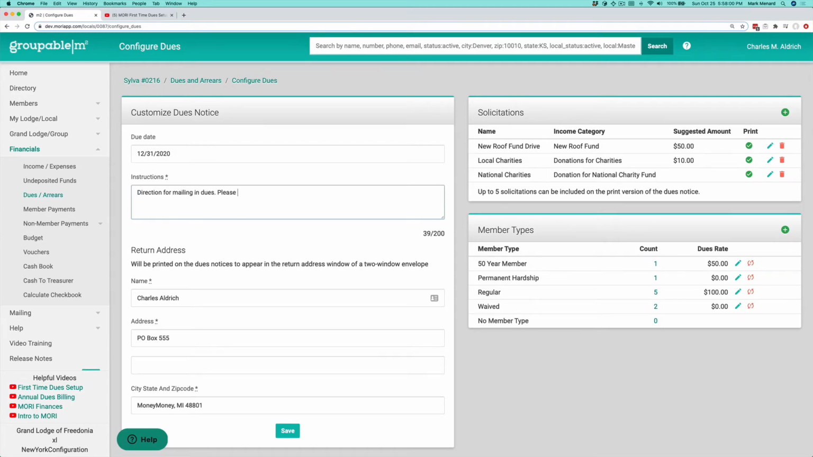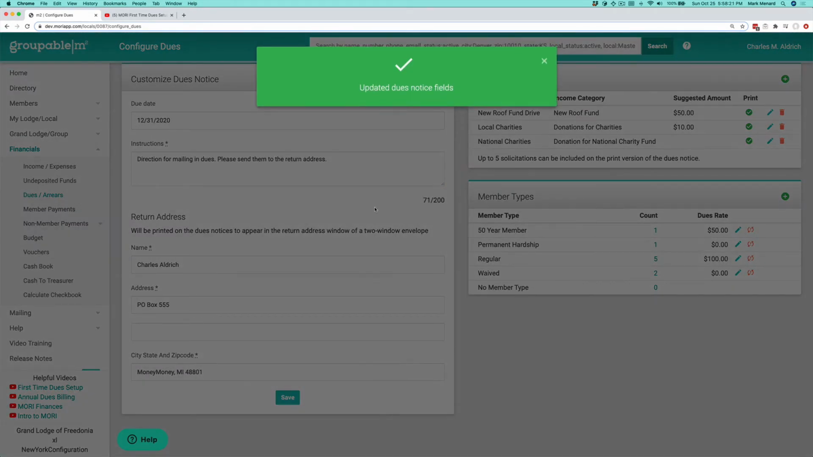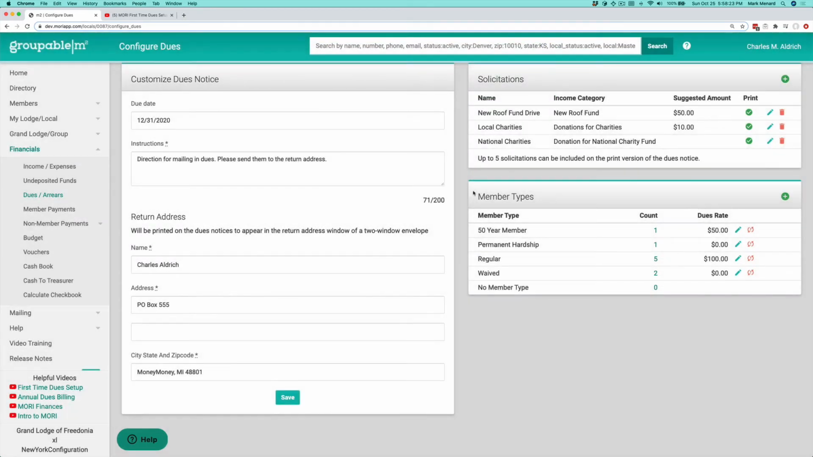And please send them to the return address. The address and name of the controller or the secretary or the person who handles the income for the local group is what automatically gets filled in here. You can change that to anything you want. I'm going to go ahead and save this out. That updated my dues fields.